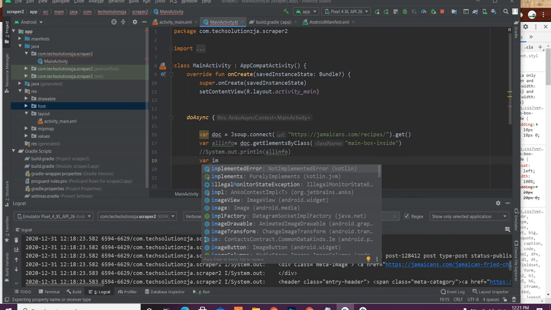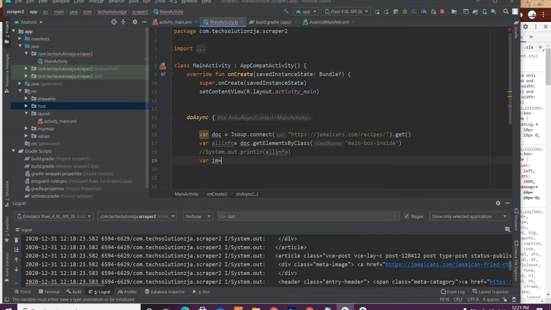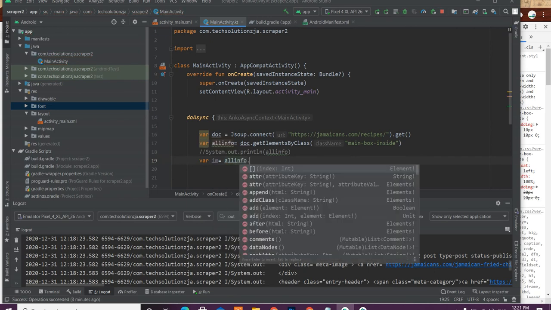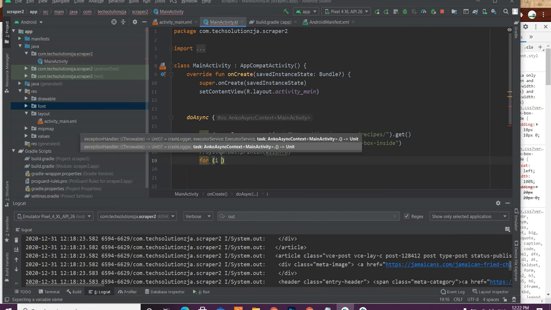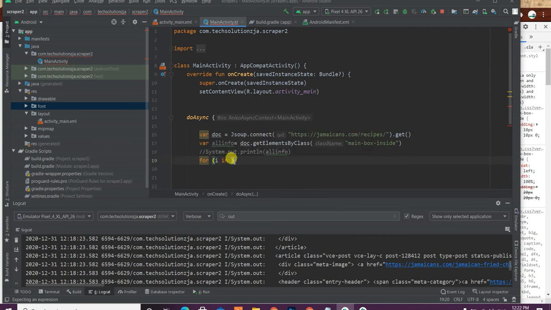Let's just call it IM for short. I'm lazy. So we pull our all info, which is that variable right at the top here that has all the information. And outside of that, we're going to be pulling our image. And if you realize that you can't use get elements by class anymore, just put it in a for loop. So we're going to say for I in all info.